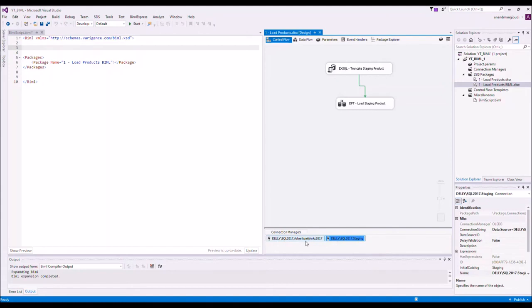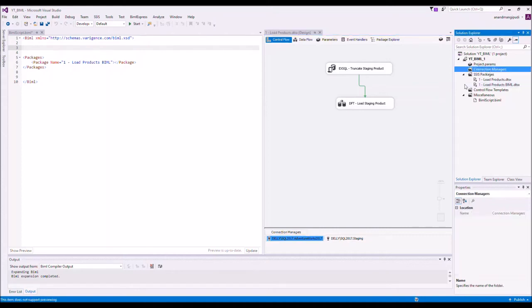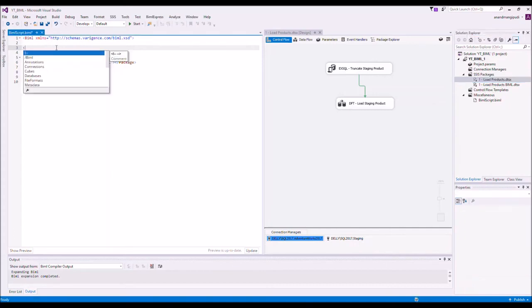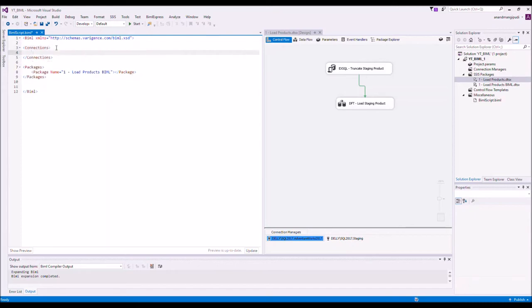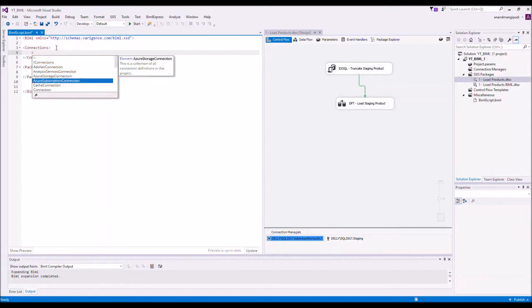As we can see here, we have two package level connection managers in the package. From 2012, we could add project level connection managers, which could be accessed among all the packages in the project. That would be a preferred way of creating your connection managers, as we don't need to create connection managers for each package. So to add a connection manager, we first need to add the connections collection, which holds all the connection managers, and as we can see, we can add an Excel, flat file, HTTP, OLEDB connection.